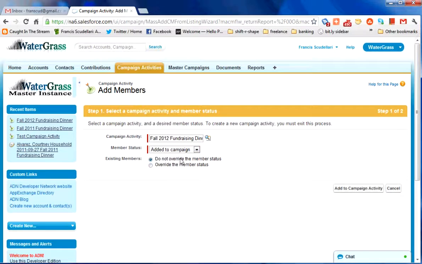You have a couple other options here. If they are existing members, you can override their status, or you can not override their status. They're all new here, so I'm going to leave it as is. The other thing to keep in mind, if you did run a contribution report, for example, that had contacts listed more than once, it will not create duplicates. It will only create one instance of each contact as a member of the campaign. You can't duplicate members. So if a contact is already an existing member on a campaign, it's okay to include them in the report. It's not going to duplicate them.